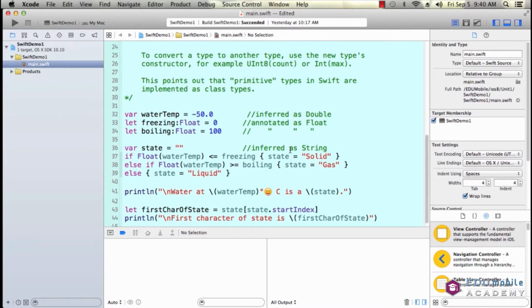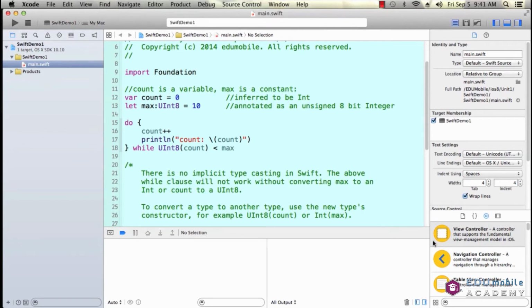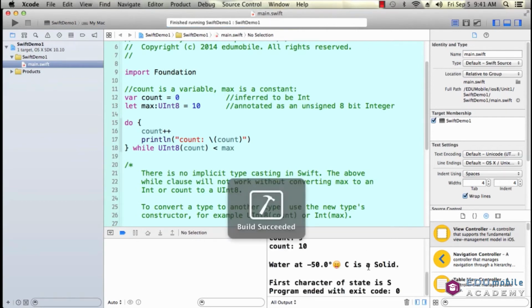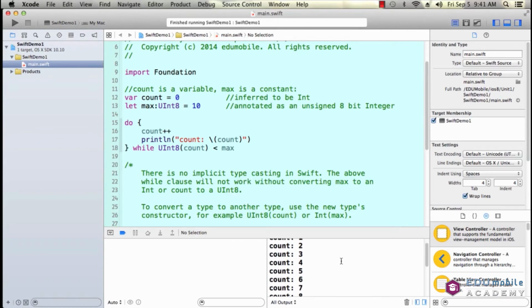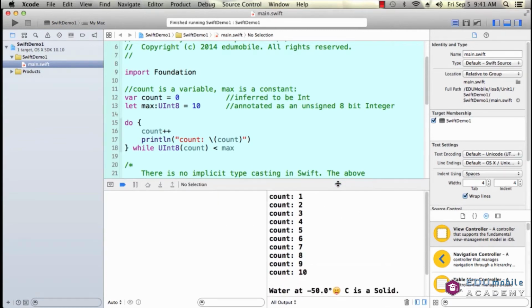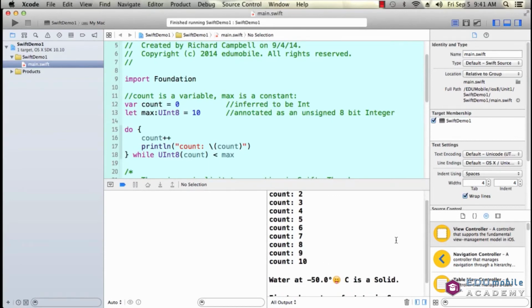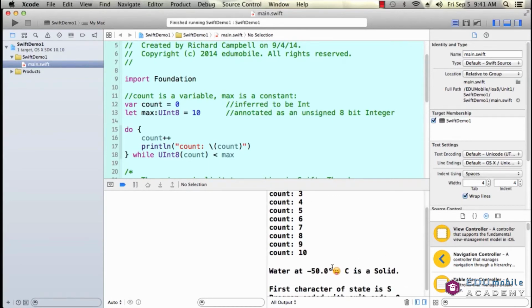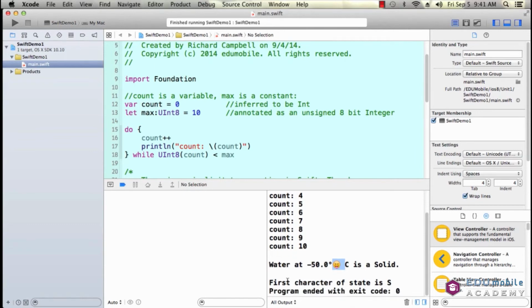So now that we've cleared our errors, we can run, and this will show up here in our screen. So now it counts from 1 through 10. Water at 50 degrees C, or 50 degrees, smiley C, is a solid, and we can see we printed out that Unicode character just fine. The first character of state is S. I almost said 5.